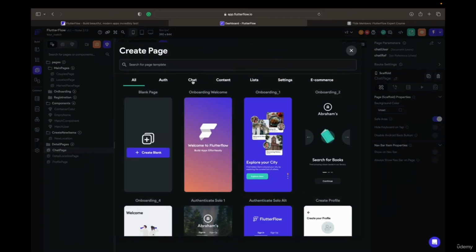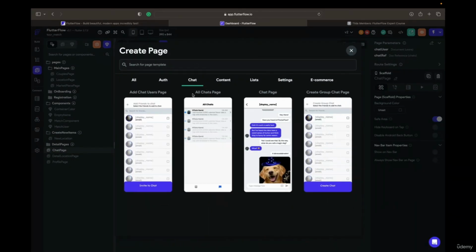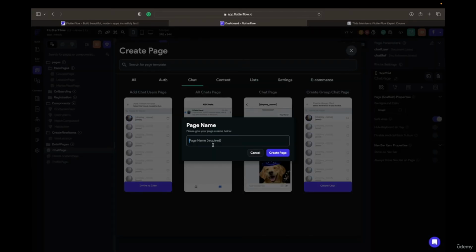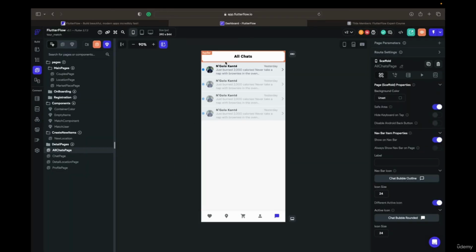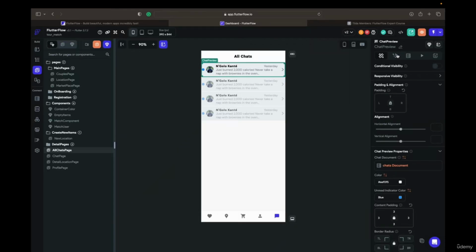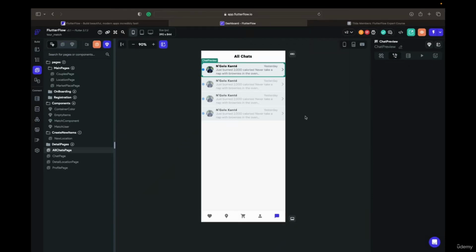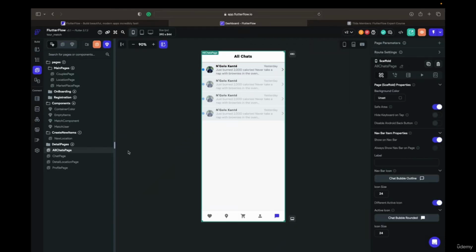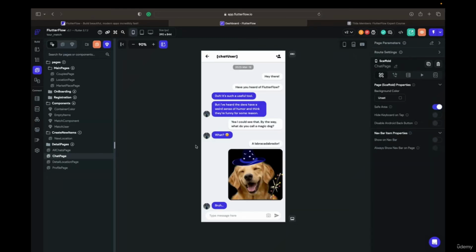Create a new page. Also find the chat. All chat pages. Use my theme. All chat page. All chats page. Create a page. Done. So let's see how it's working here. On the action, everything is set up correctly. You don't need to do anything here. So your chat is done.